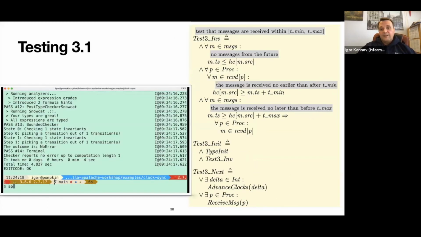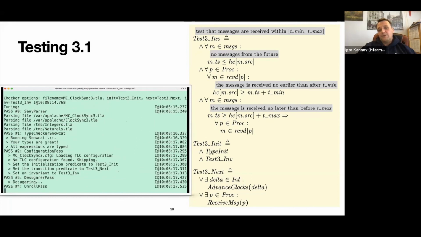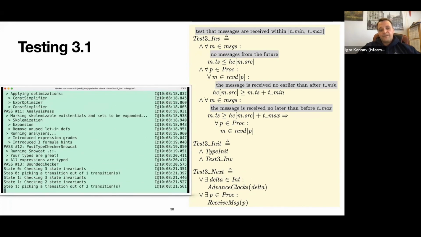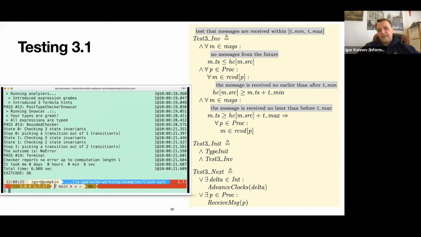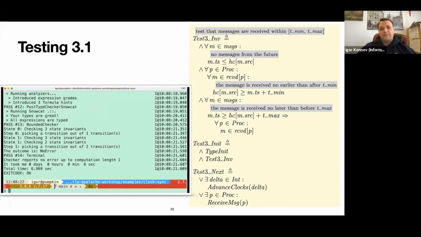So this is getting interesting. Now I can write yet another test. I'm not going to explain what it's doing, but basically it's doing these basic checks that messages are not received before tmin or after tmax, or you don't have messages from the future, for instance. Again, we run the tool. It takes 6 seconds to check this test, and it kind of works, right?